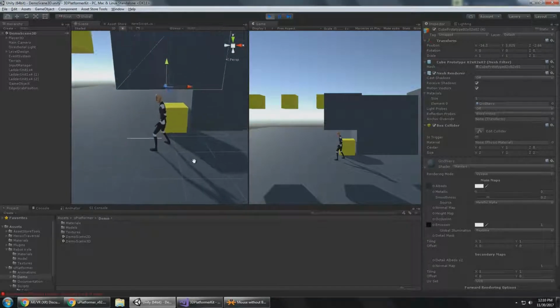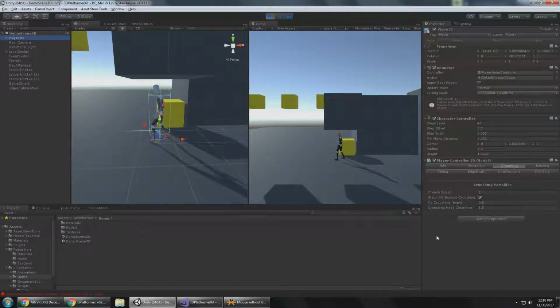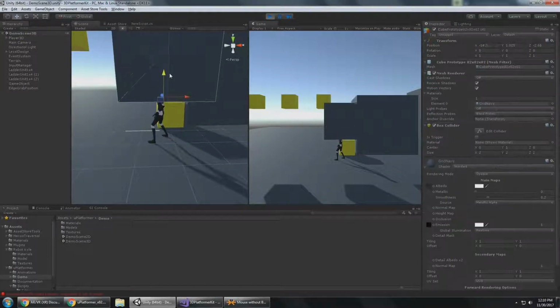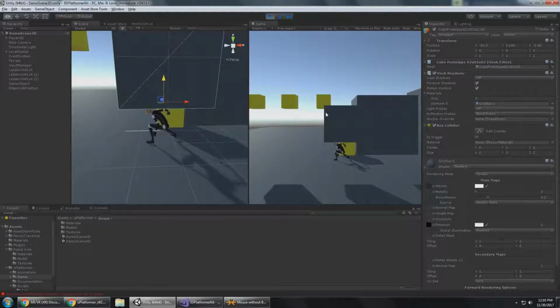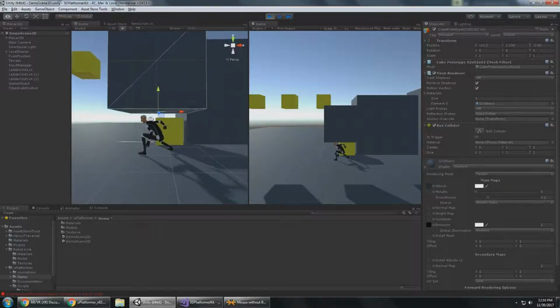Now there's a little bit of head clearance there, so I could actually make this number lower. If I put this down to a 1, now I'm going to bring this down again. I'm going to crouch. Alright, so it only needs 1 unit clearance, and then the player is going to be clear to stand up.